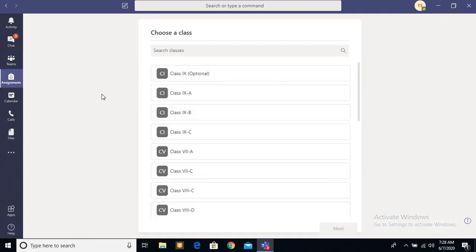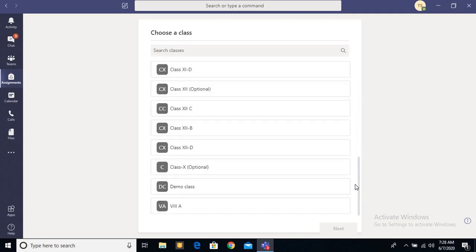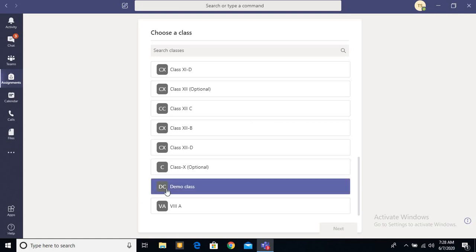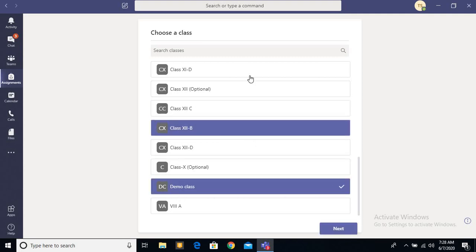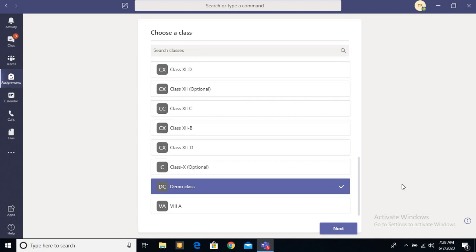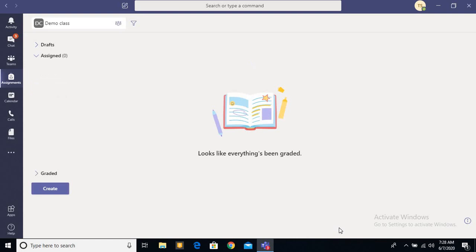Then by clicking on the Assignment tab, it will ask you to choose the class for which you are going to create the quiz. So one demo class which I have created for this video only. So I'm going to choose this. In that way you can choose your particular class. So click on next. Then after that you will get the create option. So you have to click on this create option.